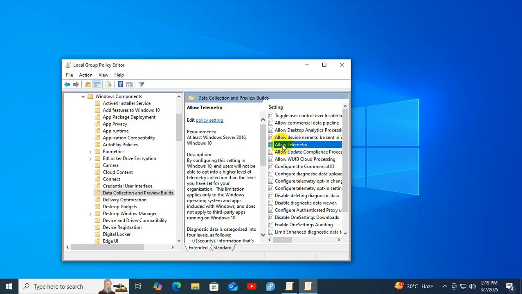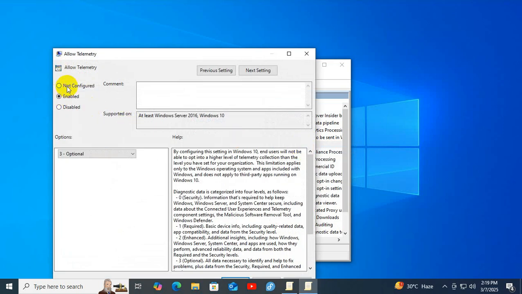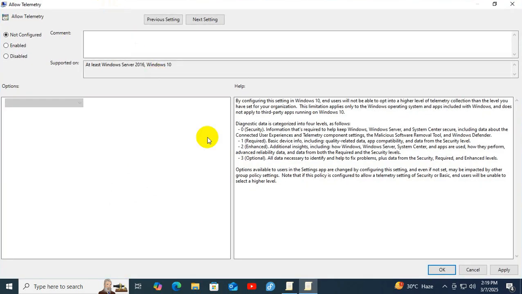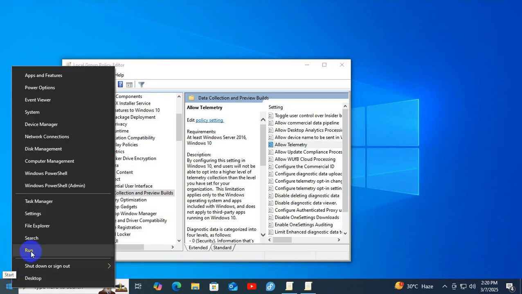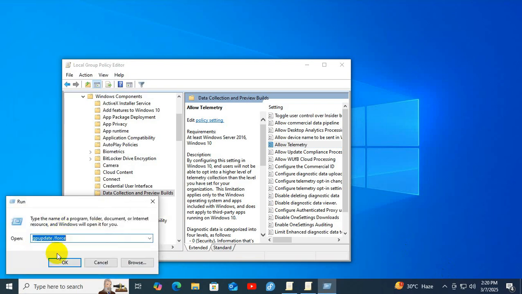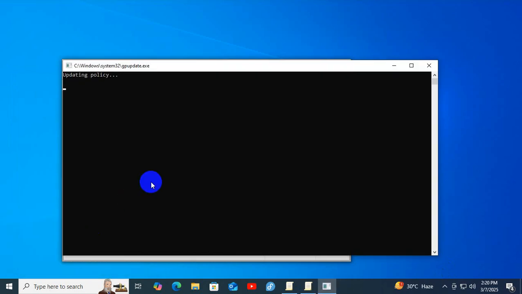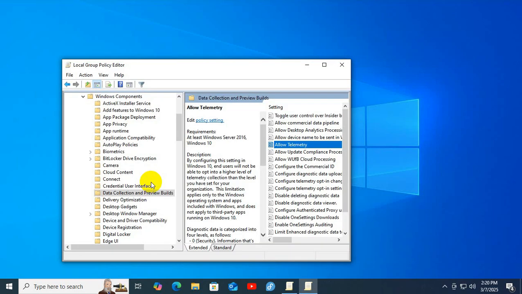Again right click on Allow Telemetry, click on Edit and then click on Not Configured. Click on Apply and then click on OK. Again right click on the Start menu, click on Run and type gpupdate /force and then click on OK. Close the local group policy editor.